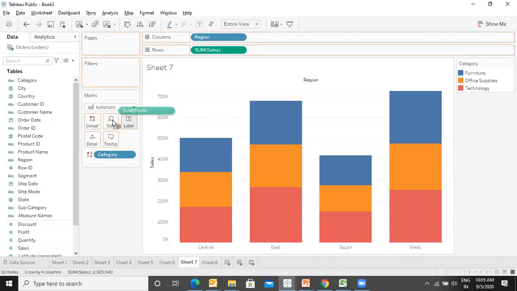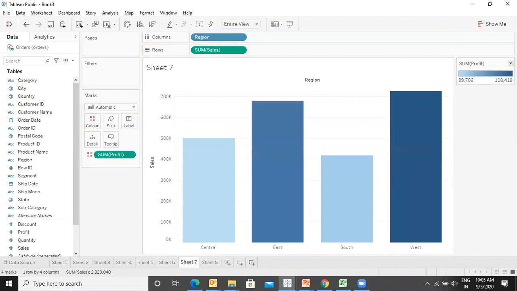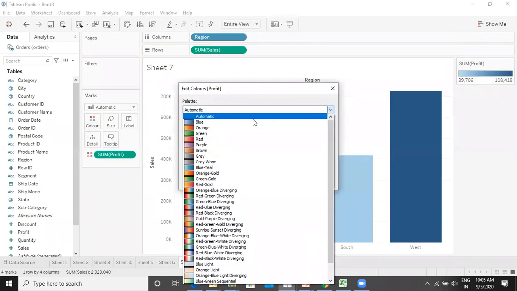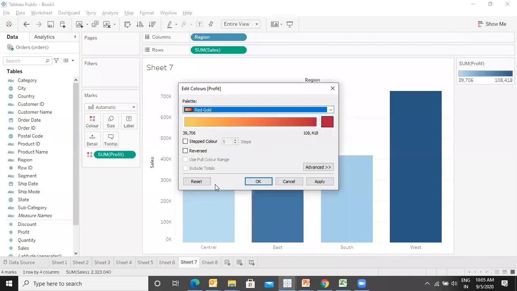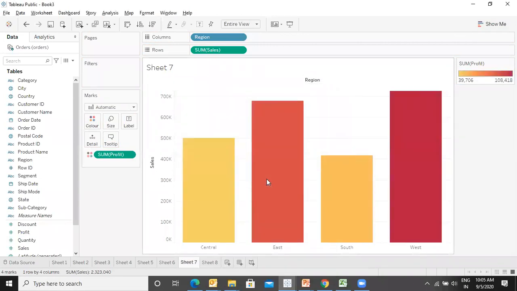So once again, I will put the profit in the color, and I can go over here and say edit color. So I can choose whatever I want. Say, let me take a red gold, apply. So I can do it like this.